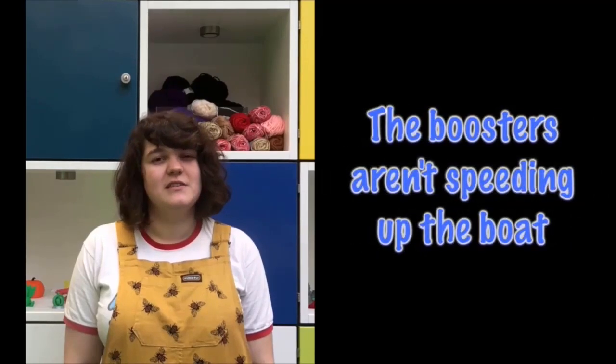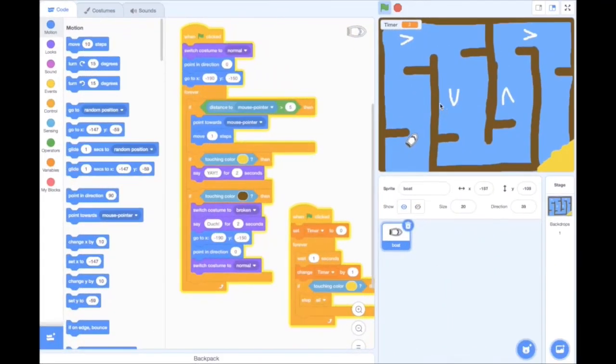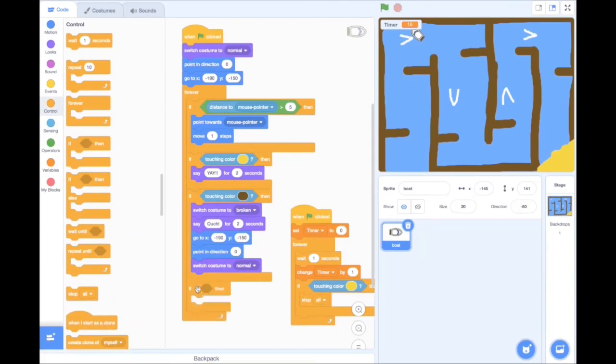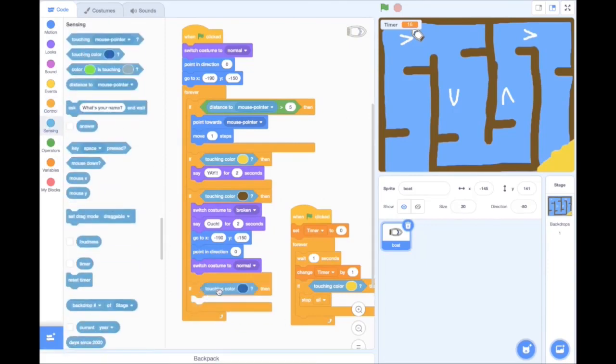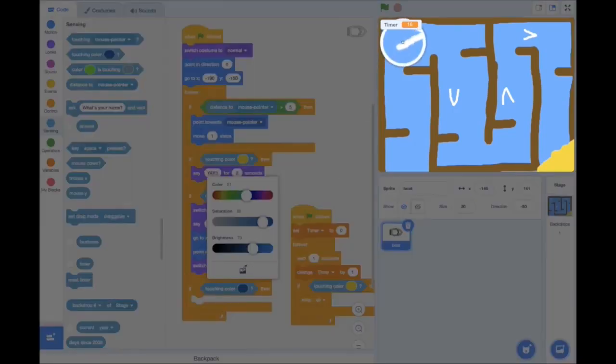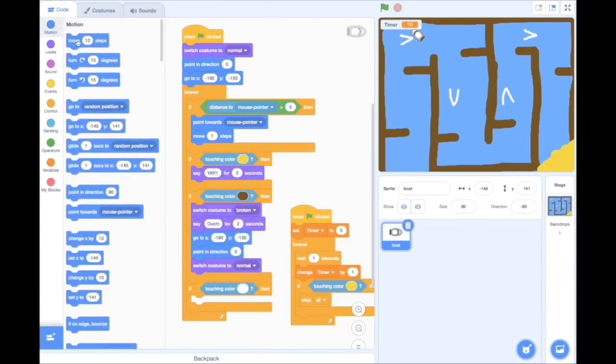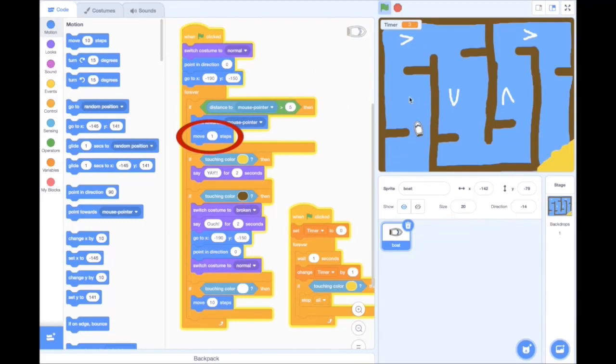The boosters aren't speeding up the boat. To make sure that your boat speeds up when it moves over the booster arrows, you need to code your boat to move more steps when it is touching the booster arrow colour. This boat moves 1 step normally, but moves 10 steps when it goes over a booster arrow.